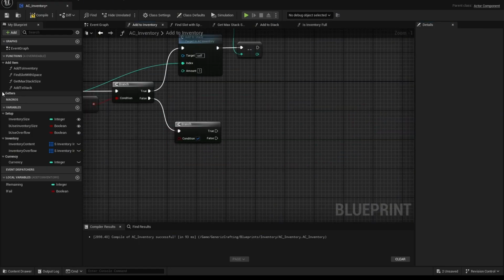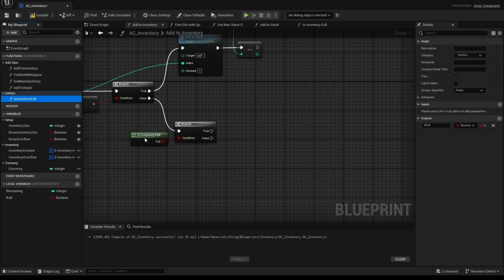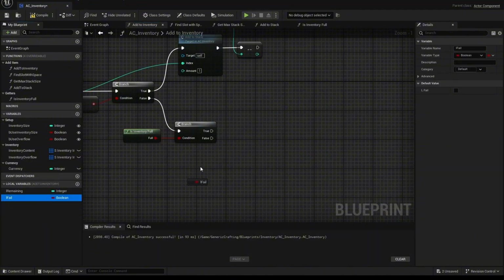So back in our add to inventory, we're going to pull out that Is Inventory Full. That's going to be our branch here. If our inventory is full, we need to fail. We can no longer add items to our inventory. So we're going to fail out.